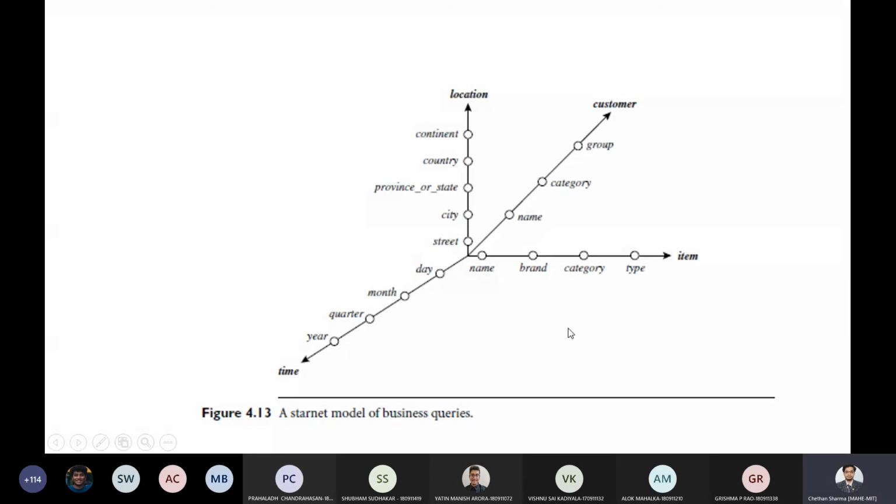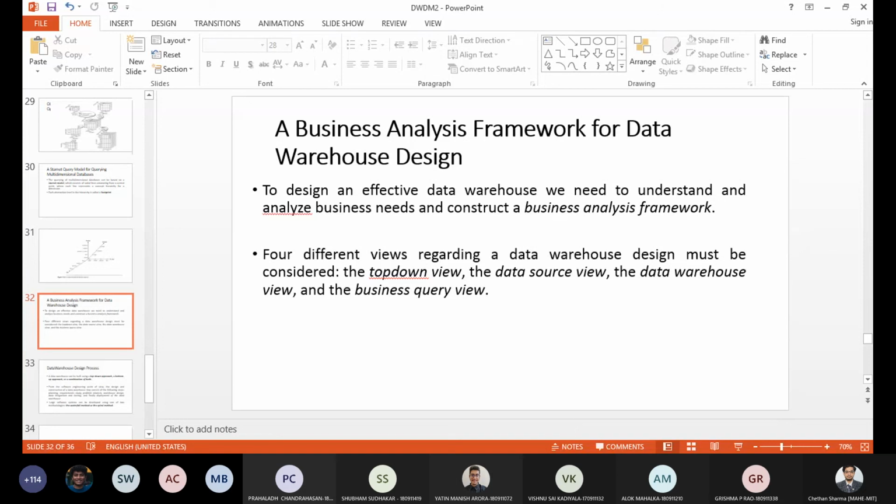Any doubts? Any doubts till now? Any doubts? Okay. If no doubt, someone type something.